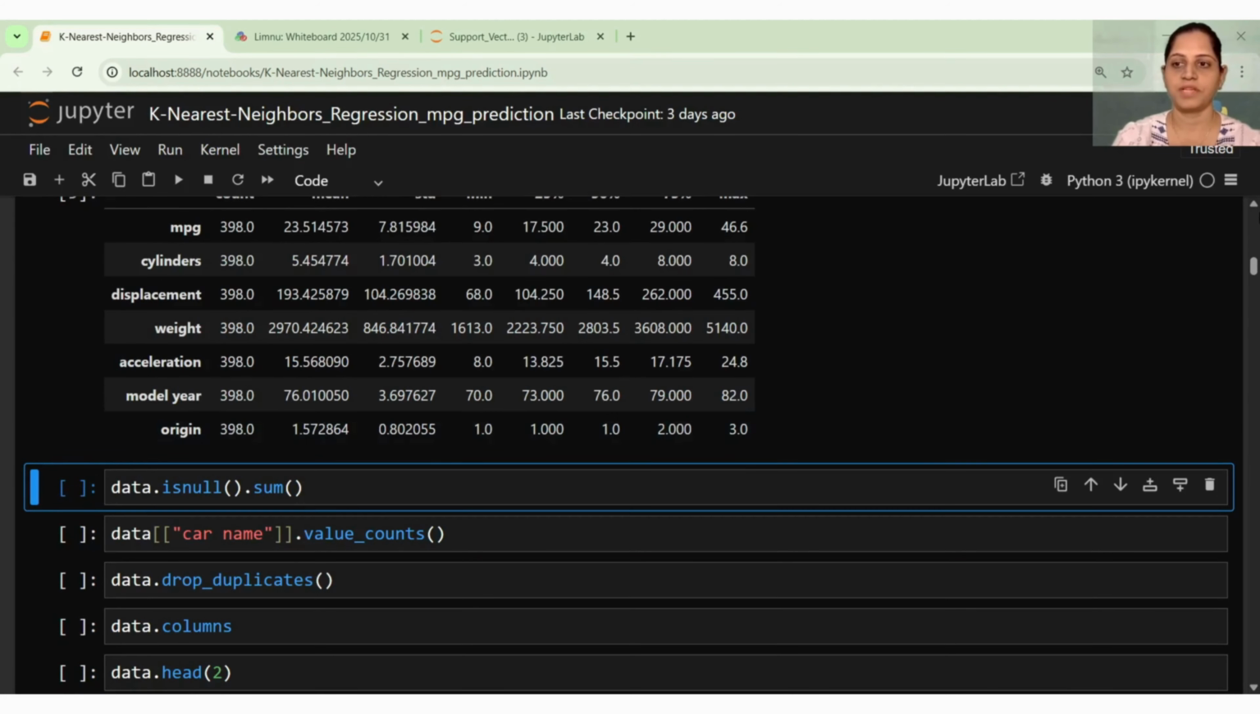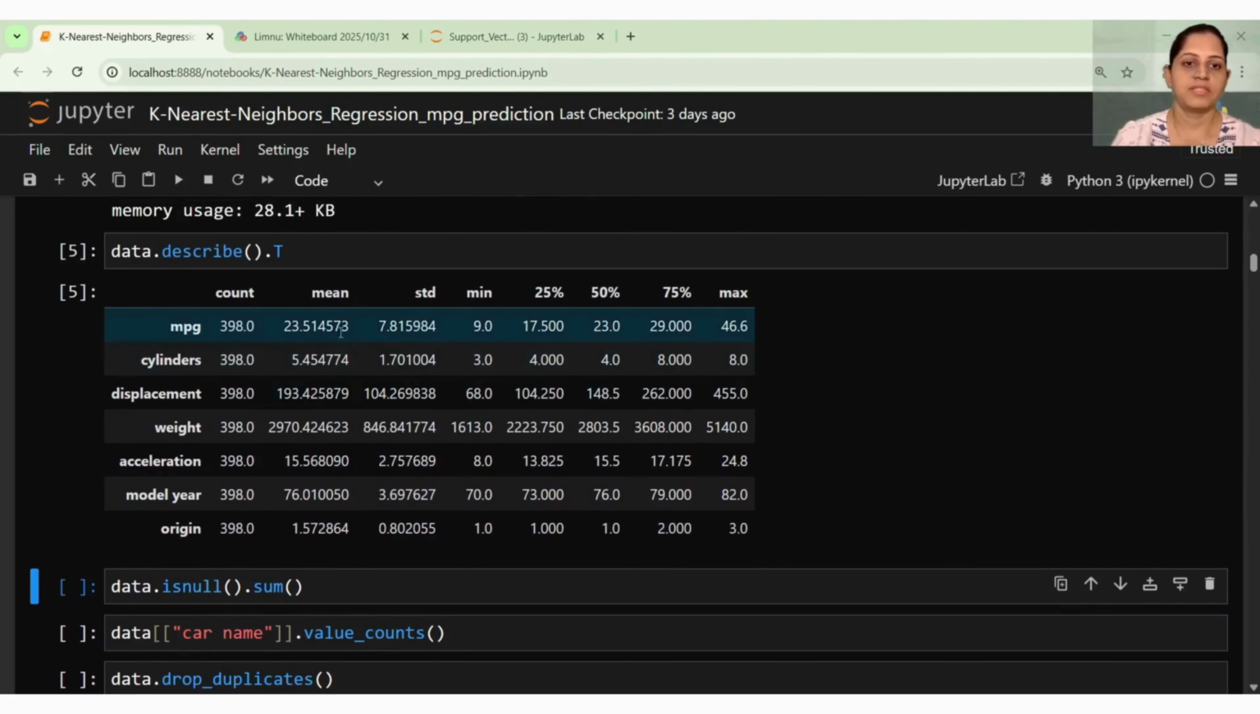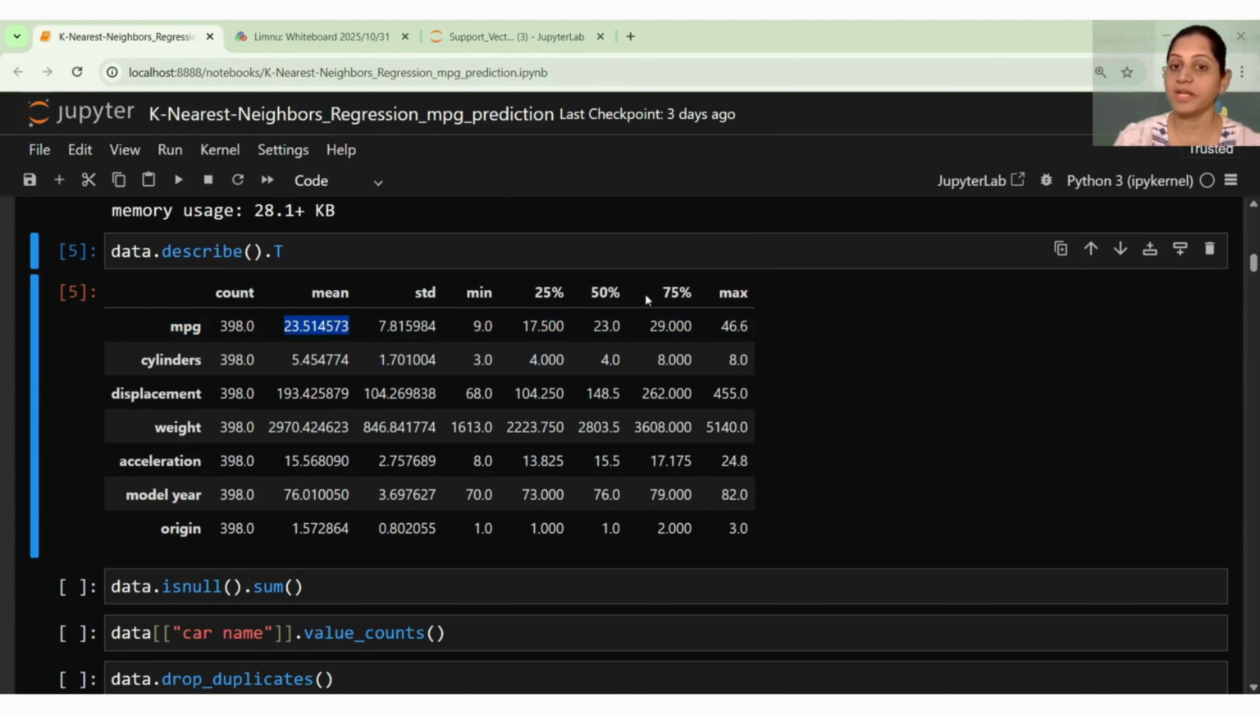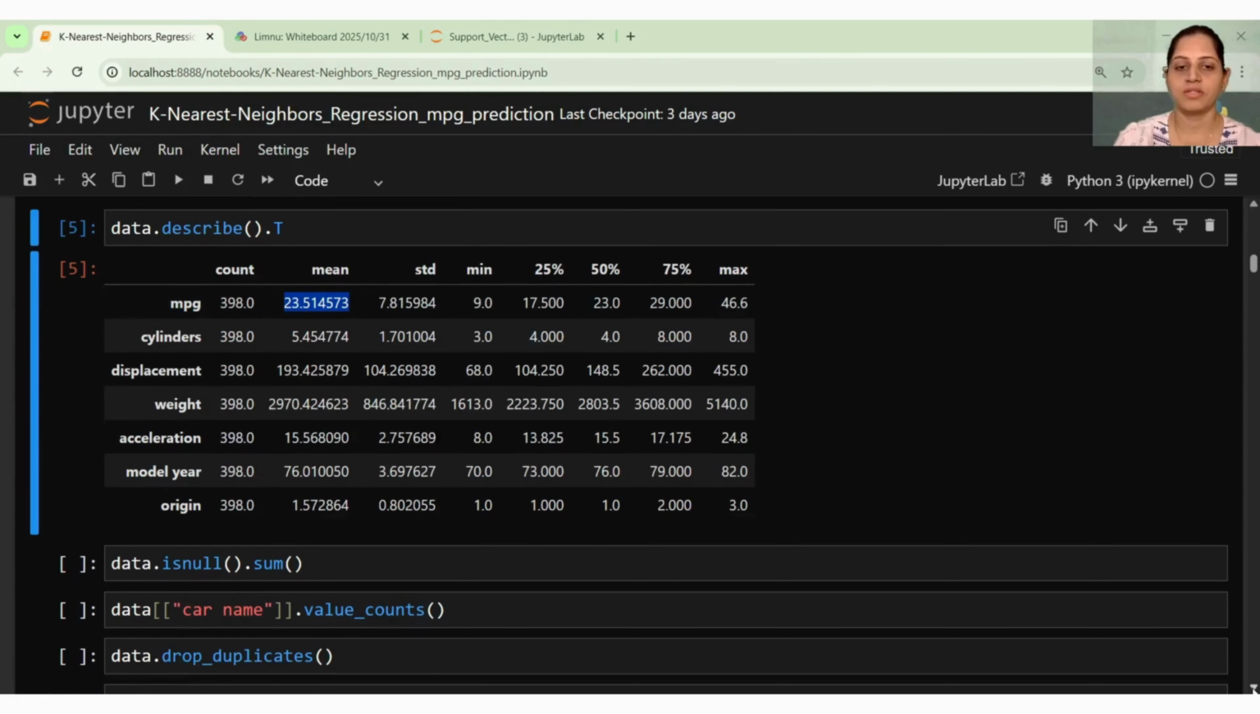Then this is the descriptive statistics part. Here we can see mean, standard deviation, the minimum value and the maximum value. We will take at least our target variable and see what exactly are the values present for it. So we have a mean value of 23.5, STD 7.8, minimum 9. Then 25% it is 17, 50% it is 23, then 75% 29, and the max. So what are these? What is 50%? It's the median, right? 75% is quartile 3, and 25% is quartile 1. So these values we understood now.